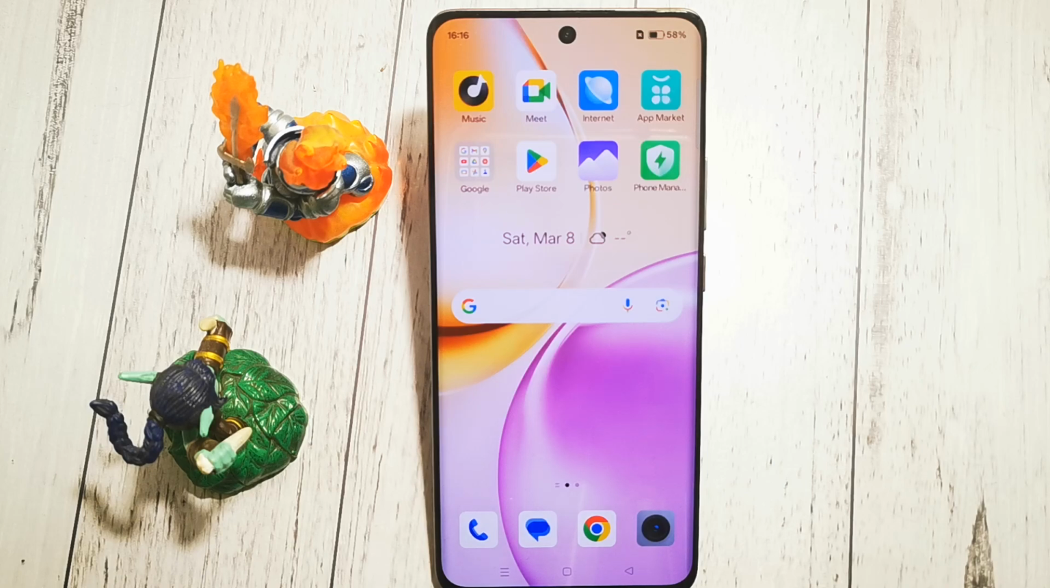Today I will show you where to find the option, how to allow and how to prevent messages application to display notifications on our lock screen in Realme 14 Pro phone.